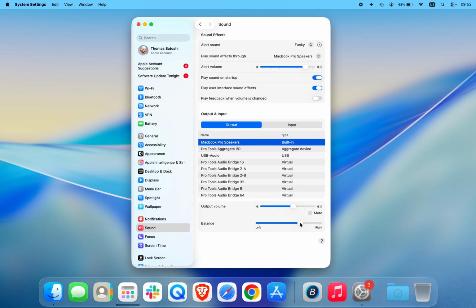If a device is missing from the list, check that it is turned on, properly connected, or paired with your Mac. And that's how you can easily switch between audio output devices on a MacBook.